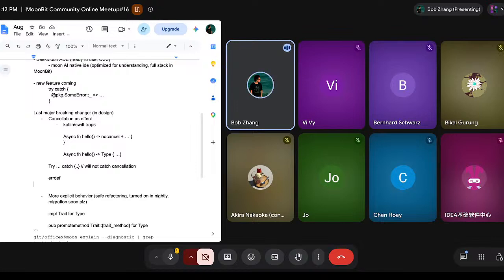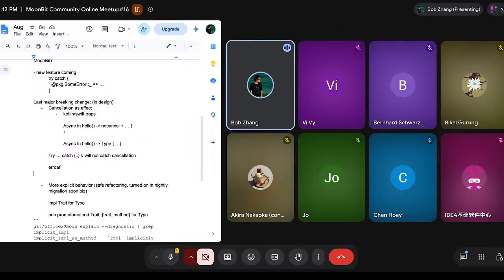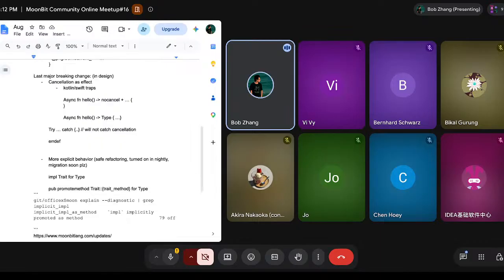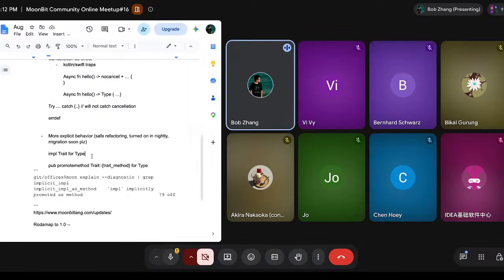The other thing, as I mentioned in the last monthly meetup, is the split behavior for implements. We call it public extend, right? Previously, when you implement a trait for a type, the trait method would be promoted to the type method by default. But we migrate to asking the user to write an explicit behavior.